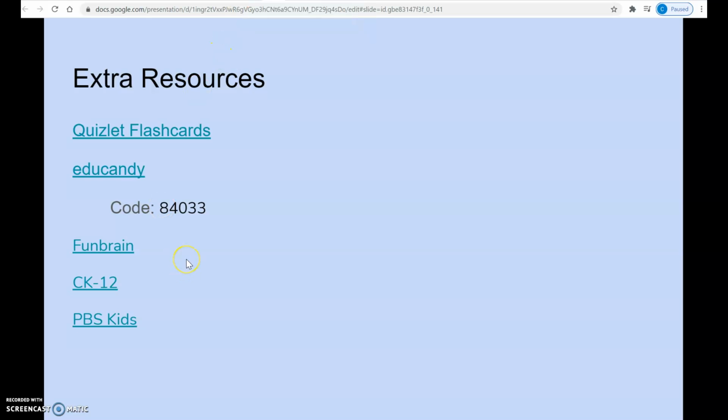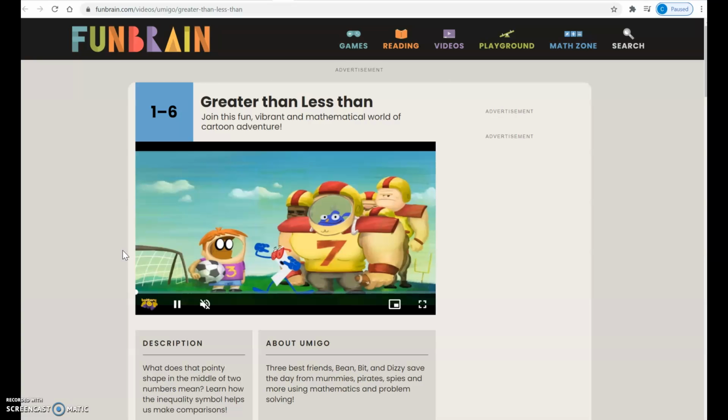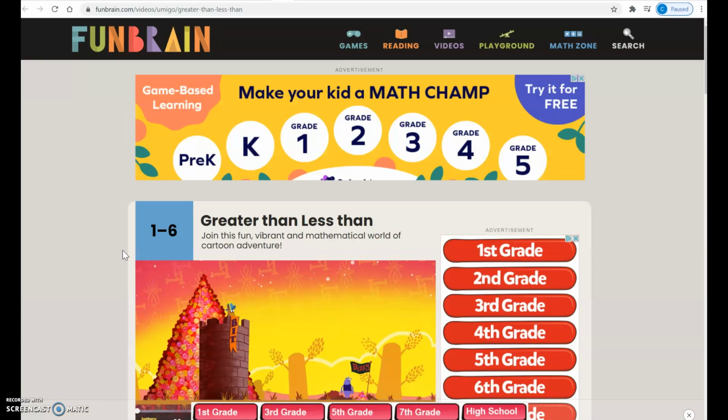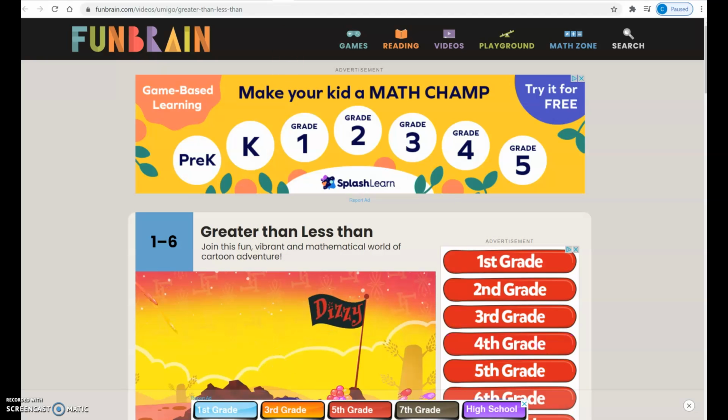And then the next tool I chose is FunBrain. FunBrain offers a variety such as videos, reading resources, and games. I personally chose a video of a song that goes along with teaching greater than and less than and equal to. So super fun website.